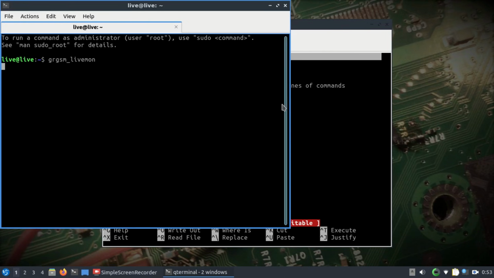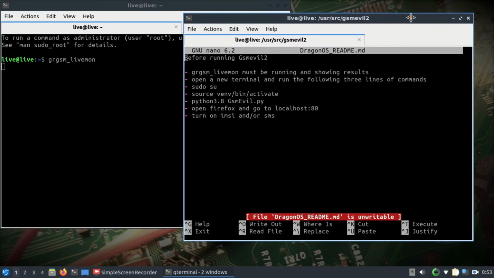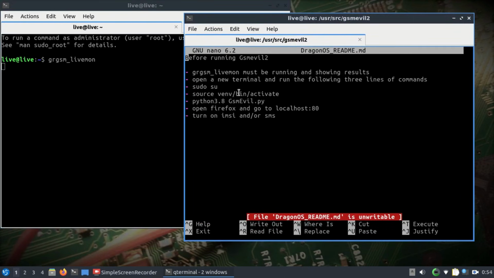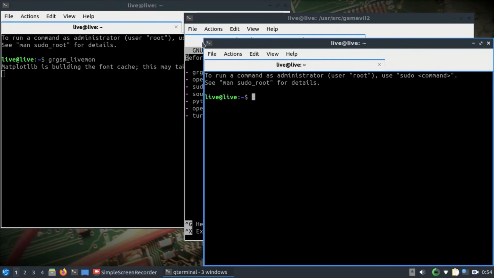Once this thing is opened up, we're going to wait for it, and then it says open a terminal and run the following 3 commands. So first of all, make sure you have live mon running. Let's wait for it to come up, and we're going to open up another terminal. Okay, so another terminal is opened up.